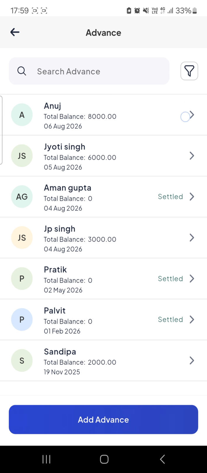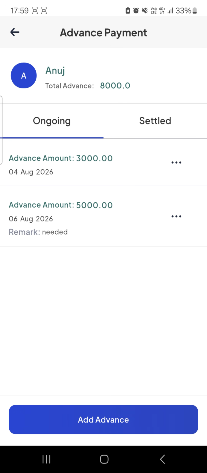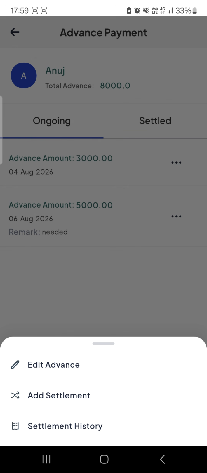After adding the advance, you can view it under the employee's advance details. The screen shows the advance amount, date, and any remarks associated with it. From the three-dot menu, you can edit the advance, add a settlement, or see the settlement history from here.